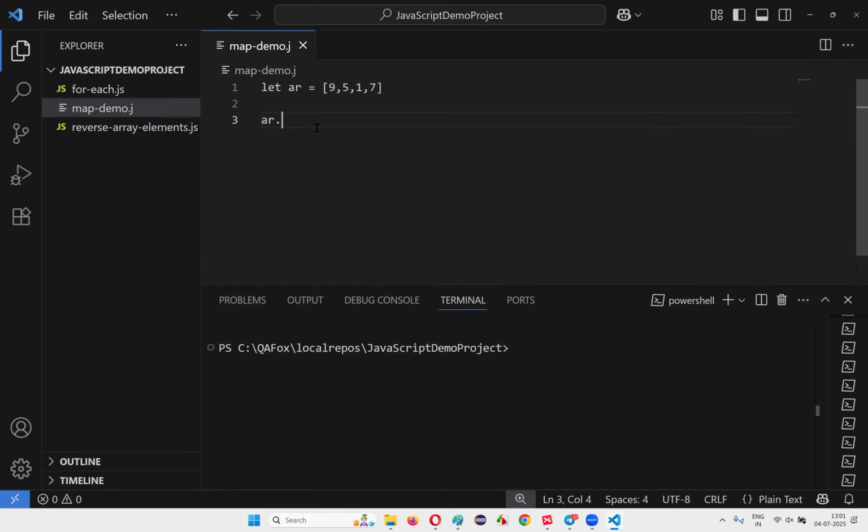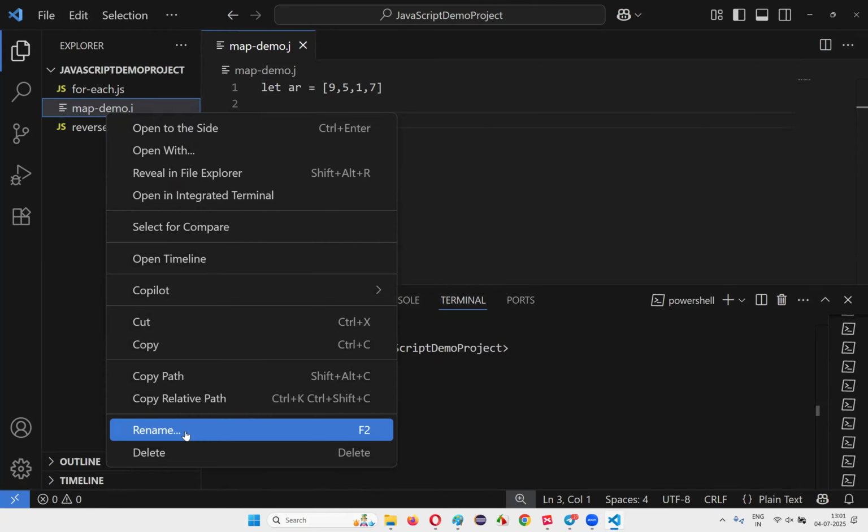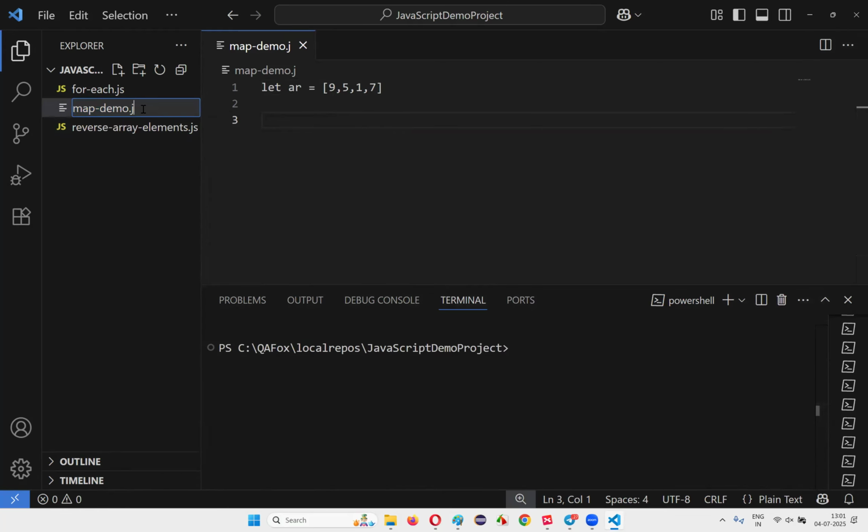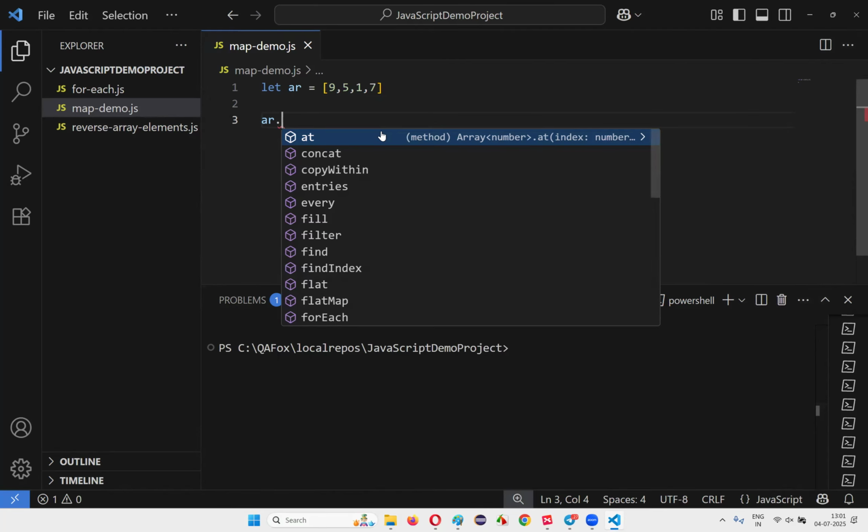I'll simply say array dot map. Sorry, here there is a mistake. That is the reason the code is not getting highlighted. Right click here and rename this as .js. The S was missing. That's what I was thinking, why the code is not getting highlighted. The .js was missing properly. I didn't give that. So I'll take this array and say map.